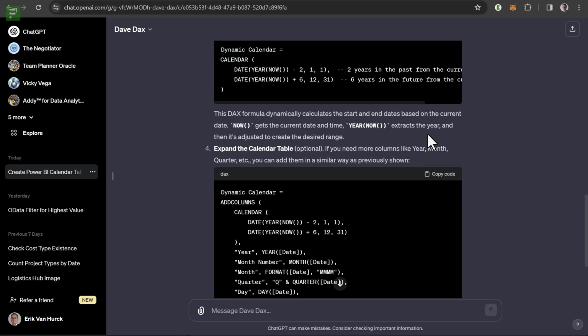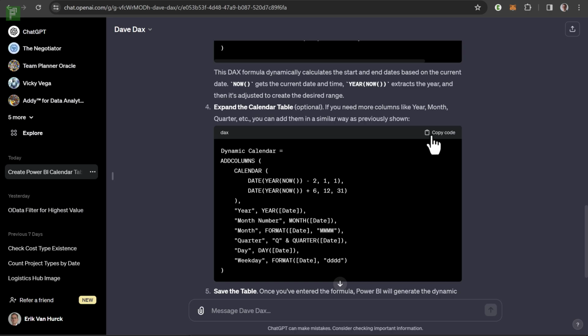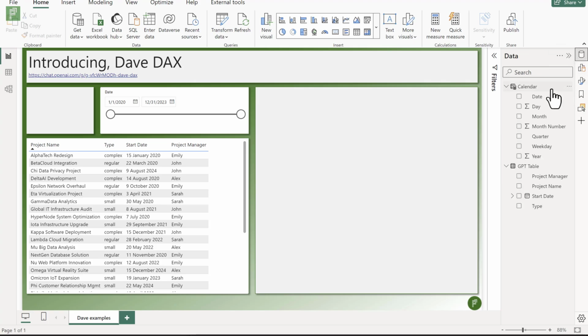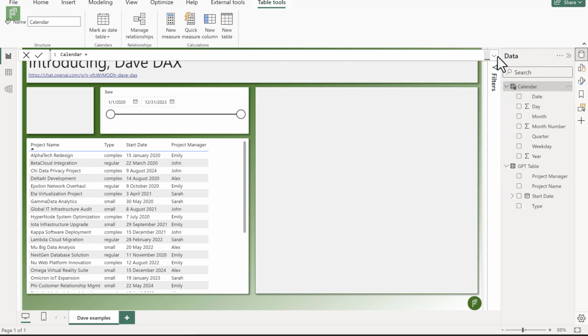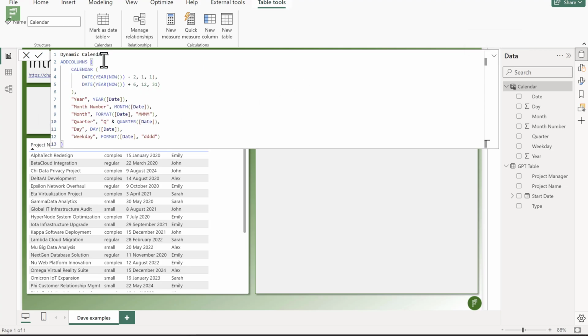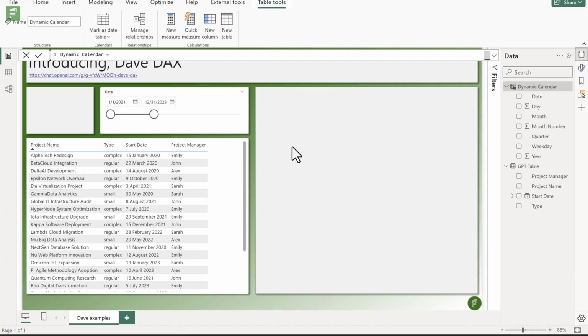I love it. So here we have a simple direct answer, and we have a follow-up, an extension of the dynamic calendar. So we can copy the code, go back to our report, and navigate to calendar. I open up the calendar and I change the value to now represent a dynamic calendar. So it has a starting year from now and looking 2 years in the past and 6 years into the future. Very nice.